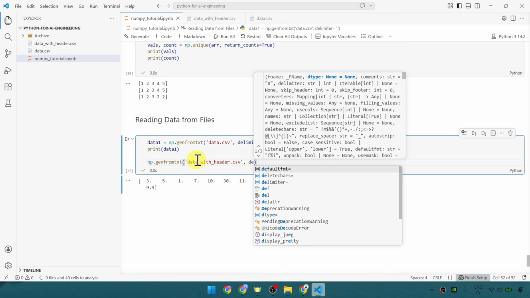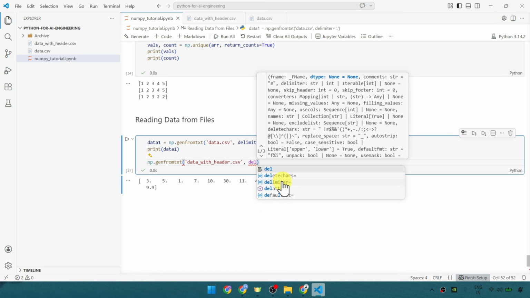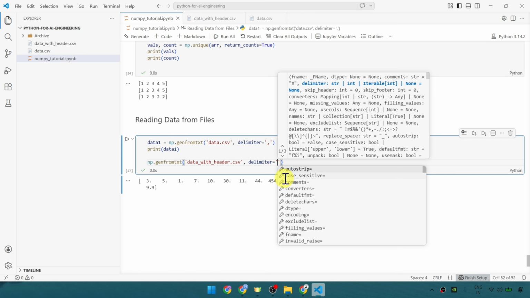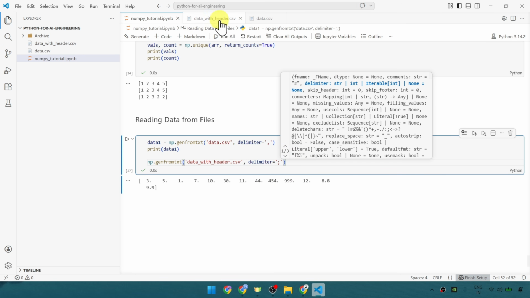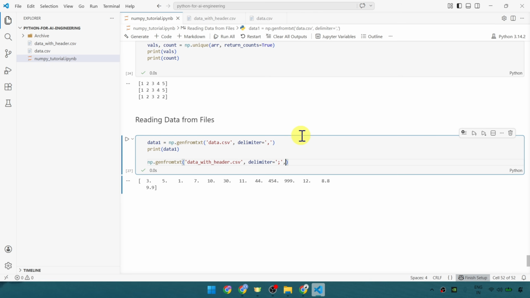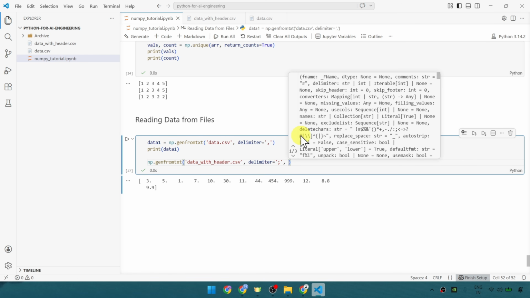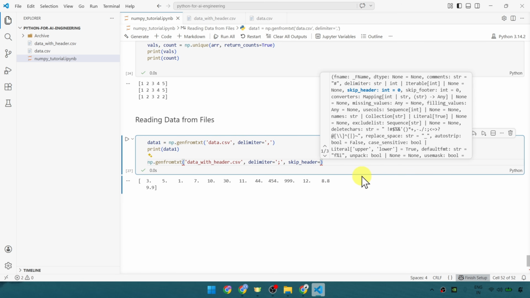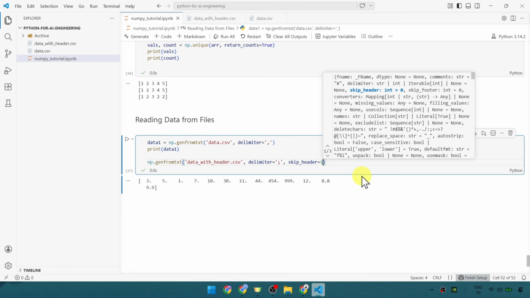So delimiter, careful with this parameter name. Here its value is semicolon this time. This is the delimiter, right? For the third argument, we need to provide a comma, and here the parameter name would be skip_header. It is automatically suggesting it, so skip_header, and to skip the header we can provide 1 here.